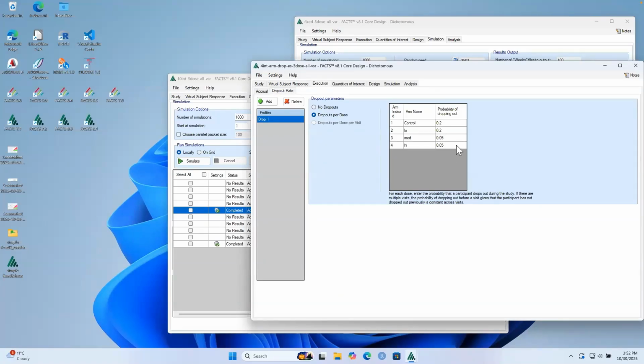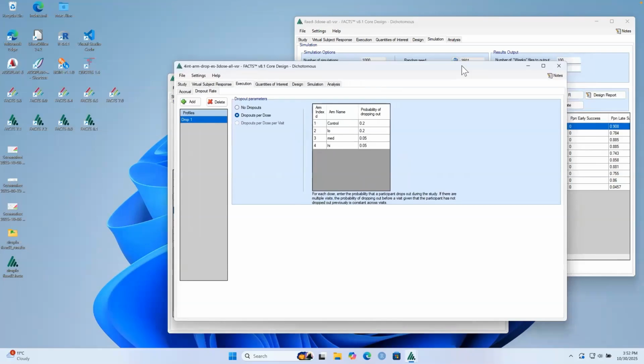Here's something I didn't fix. Oh, that's interesting. Oh, okay. Because I was basing this on the previous FACTS file with just the control in the one arm, I've extended that to add in the other arms. What I had missed was this has extended the table for the dropouts, and I have not entered 0.2 and 0.2. So these numbers are now going to be a little bit different from what I was expecting.